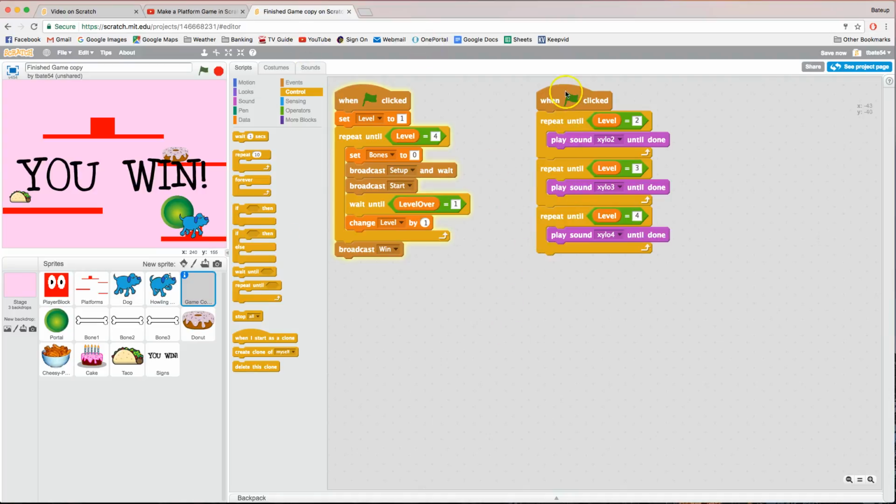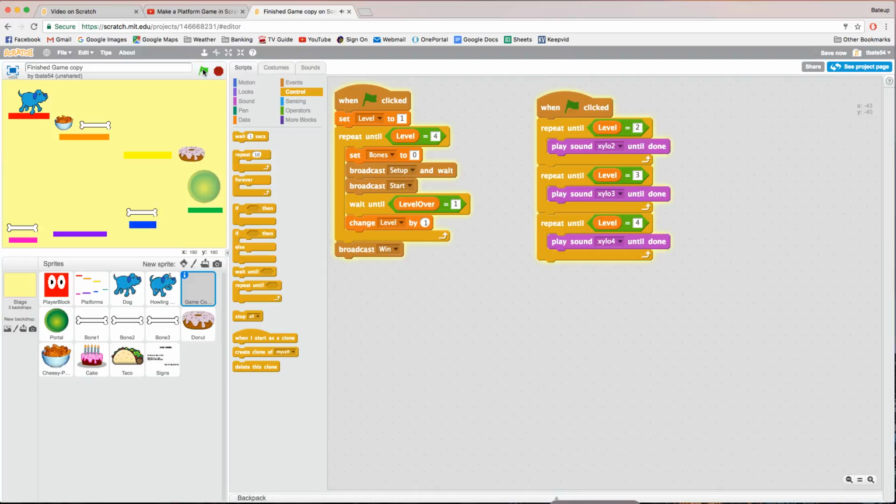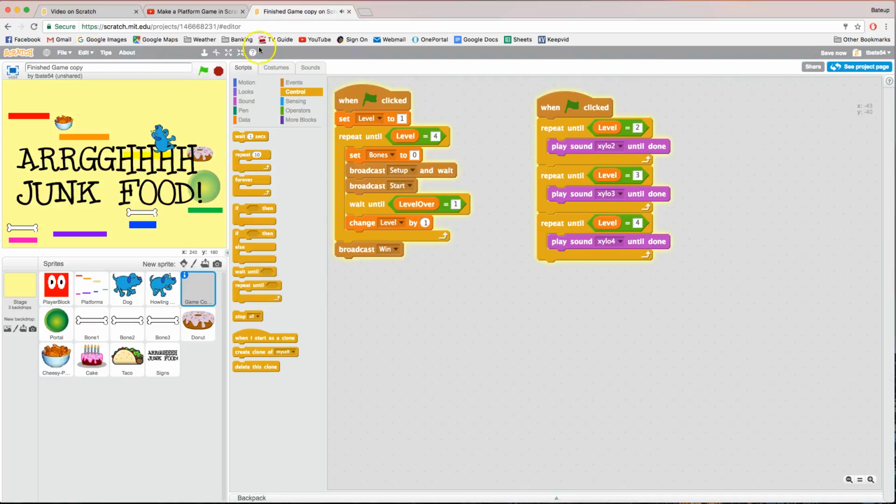Okay, so that's got our background music going. Let's just press the green flag and test it. Yep, that's working. We'll get to level 2 later on. We won't worry about testing it all right now. I want to save time.